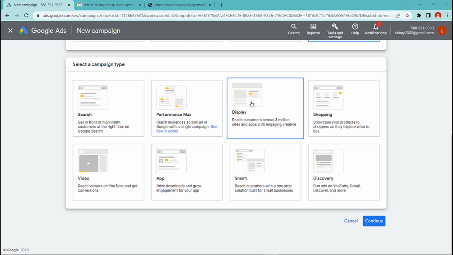The display campaign type is focused on image-based or video-based ads that appear on websites and other Google-owned properties, including YouTube. These ads are designed to reach a wide audience and increase brand awareness, and they can be a good choice if you are looking to build brand recognition or drive more traffic to your website.